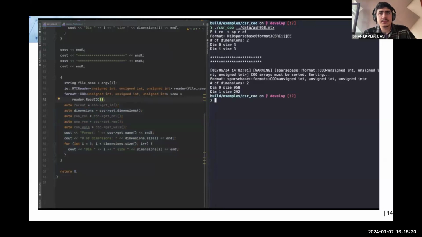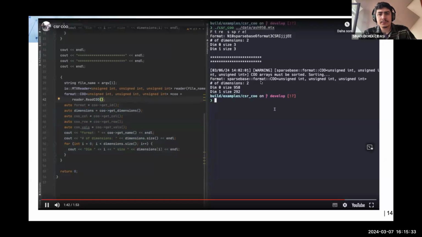So you can see the output of the program, and it shows the format's name as you see in here, the number of dimensions, and the size of each dimension. And then in the second example, it reads from a file, and it first sorts the array since it's an unsorted array. Then it prints similar things for the file as well. So that concludes our first demo.